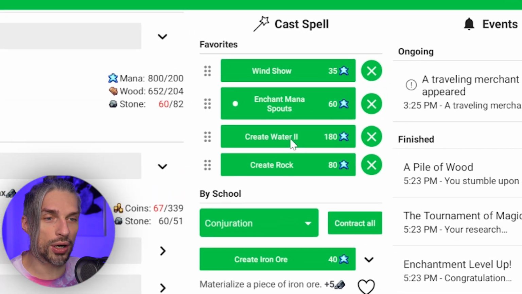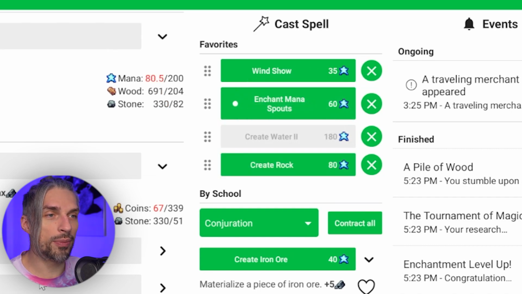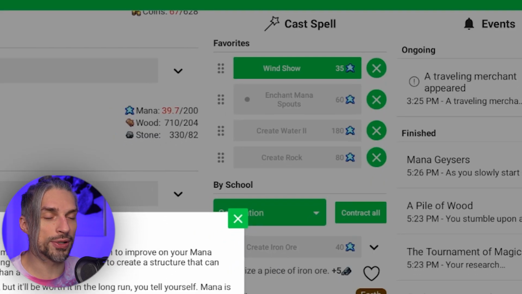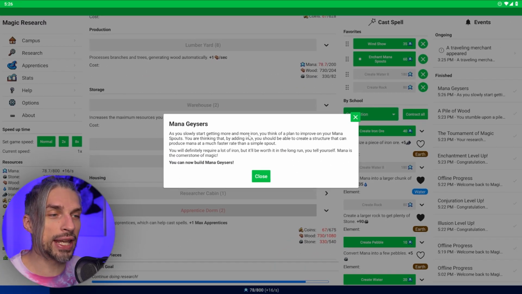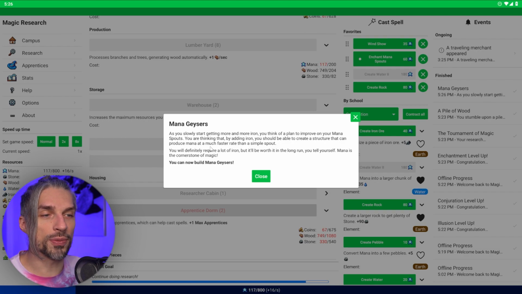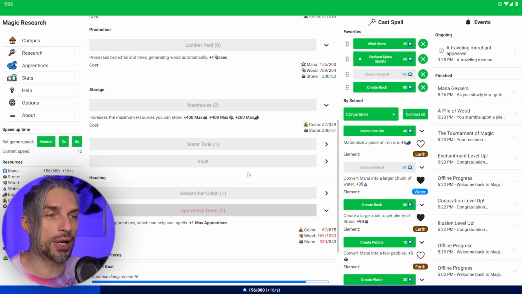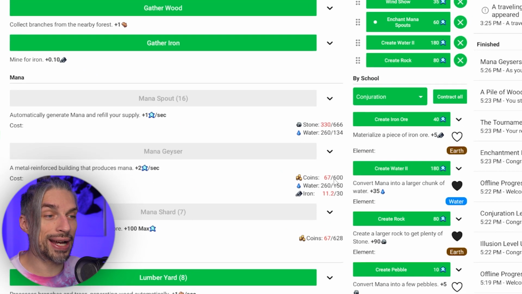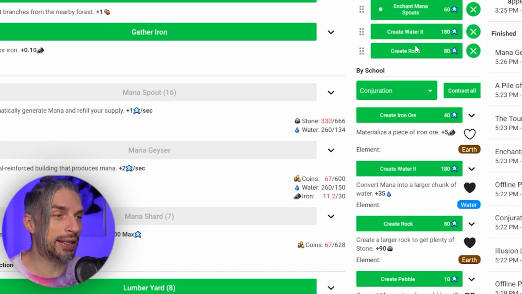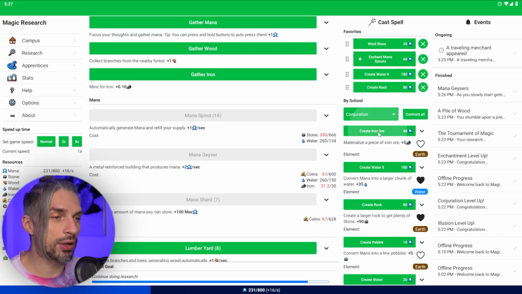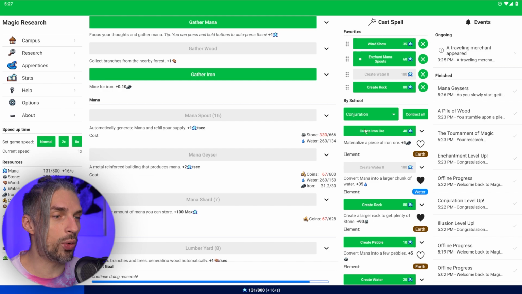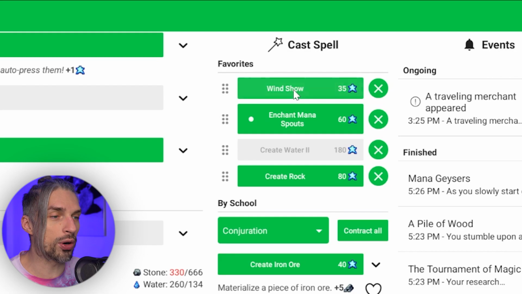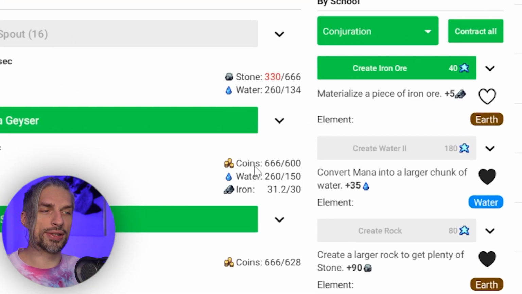So if we need water, we can create water using spells, same for the rock, and maybe getting some iron to use it for something. Bam! Mana geysers can be built right now, so probably that will produce mana at a much faster rate than a simple sprout. What do we need to get one mana geyser? We need 30 iron and 600 coins, so let's get that. So first iron, alright, we good? Not yet. Now we are, and now we need to do some entertaining, so that will be wind show for us for money. There we go, 666 money.